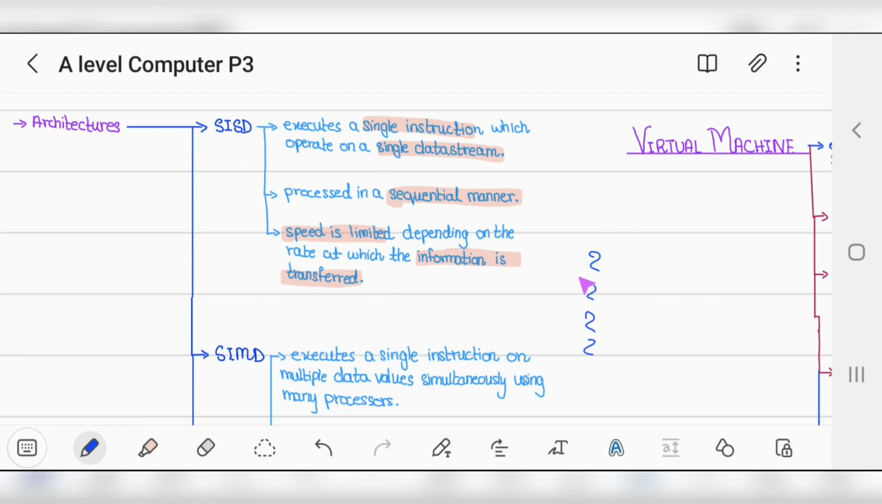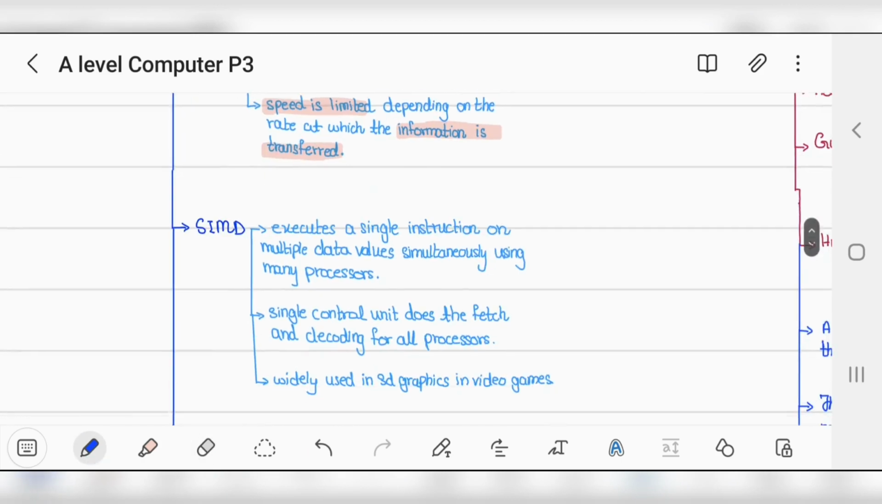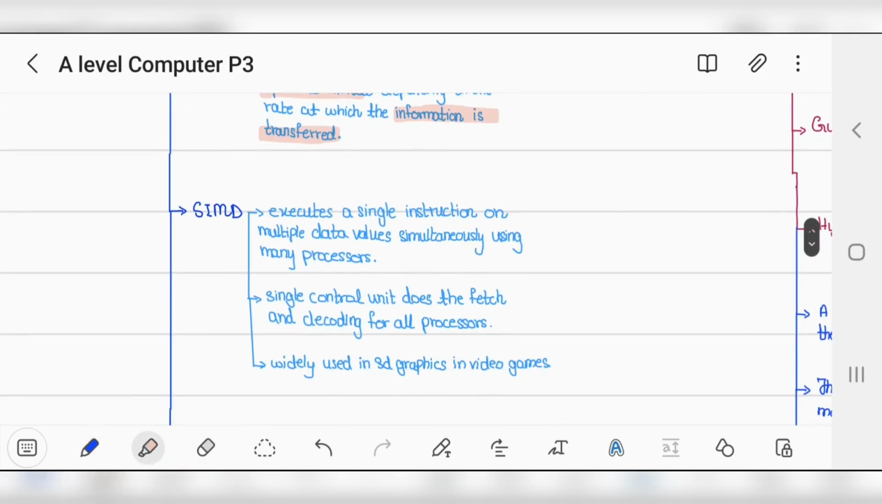SIMD is single instruction but multiple data streams, which means you have multiple data but a single instruction. So multiply all of them by 4. Single instruction but for all of them, so it becomes 8, 8, 8, 8. Okay, like that. It executes a single instruction on multiple data values simultaneously using many processors.